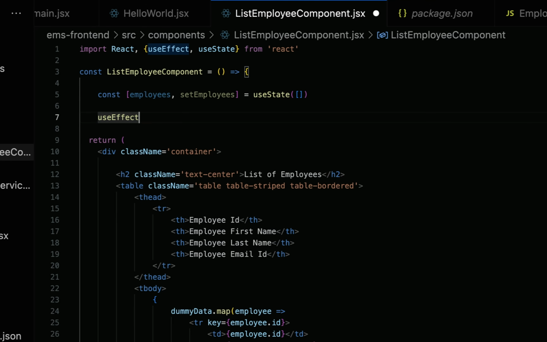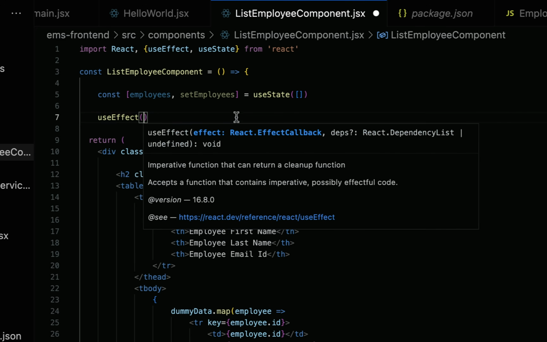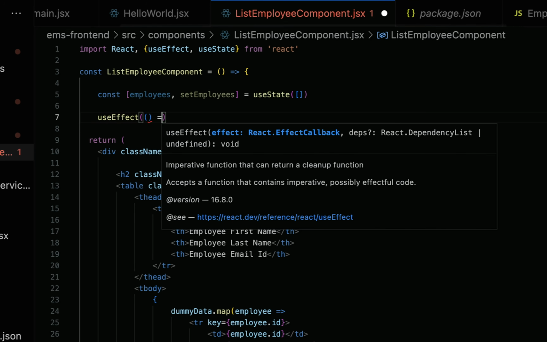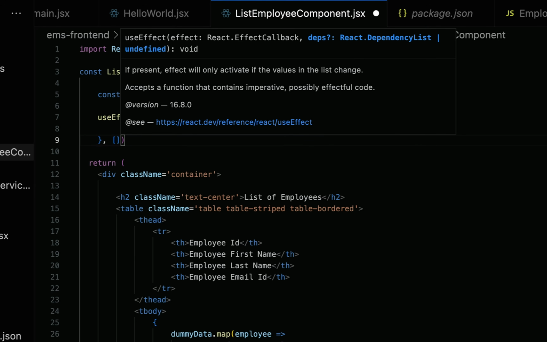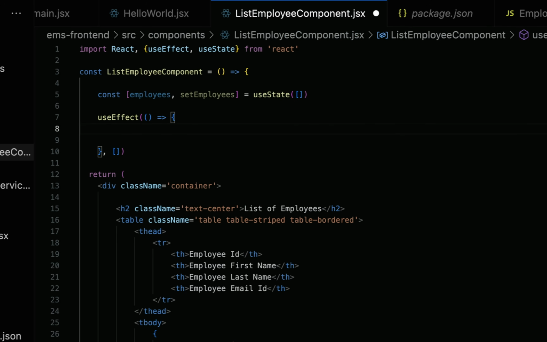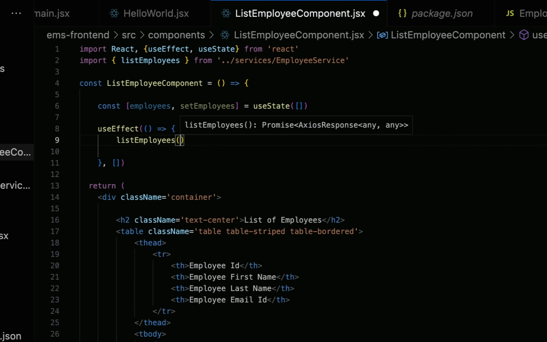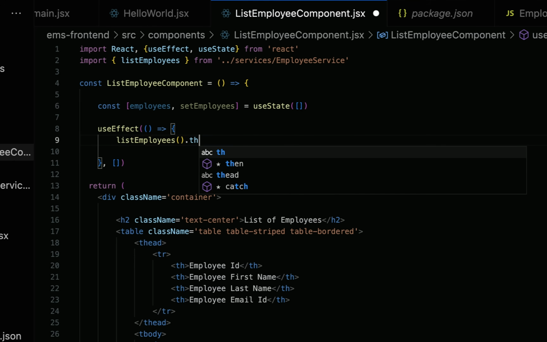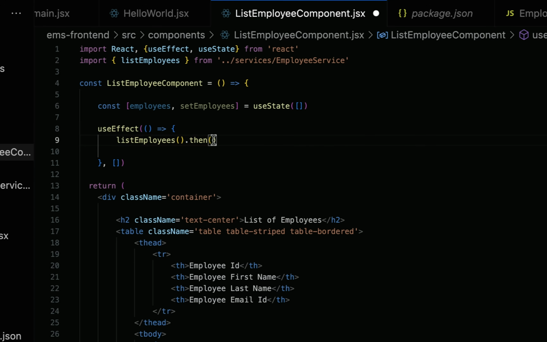Alright. Next, notice here the useEffect hook takes two parameters. First parameter is the callback function, second parameter is the dependency list. So here let us pass an arrow function as a callback function, and the second parameter is a dependency list. As of now there is no dependency, so let us keep an empty array like this. Next, within the useEffect hook, let us call the listEmployees method from the employee service, and this method has a then method, and the then method takes a promise object. So let us have a promise object over here.